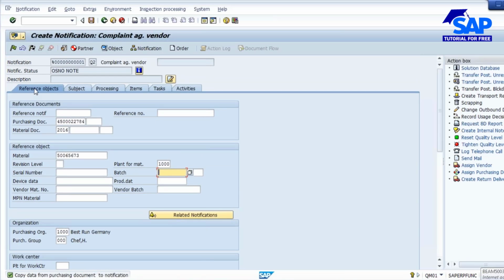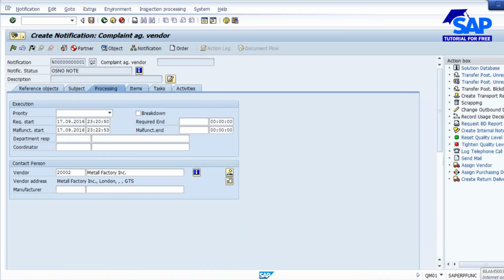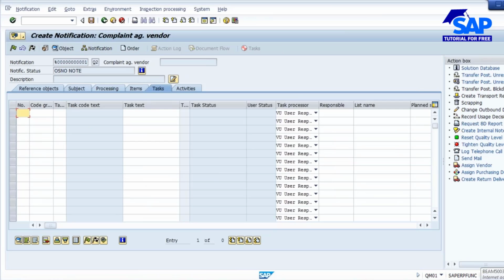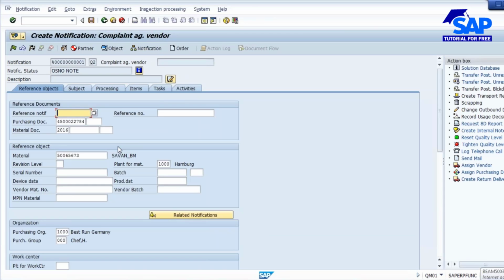There are tabs, right? If you see reference objects, subject, processing, items, tasks and activities. These are the tabs you have over here. These tabs can be configured and designed as per our requirement in this quality notification type. First we'll understand the front end part, how to process the notification. Then we'll see how to design this layout in the configuration part.